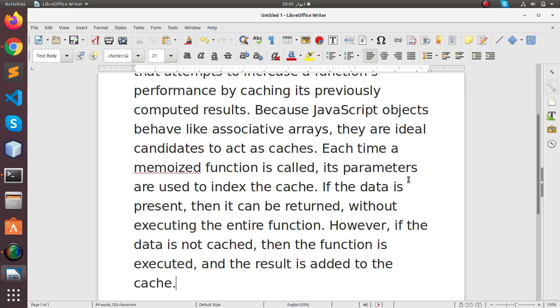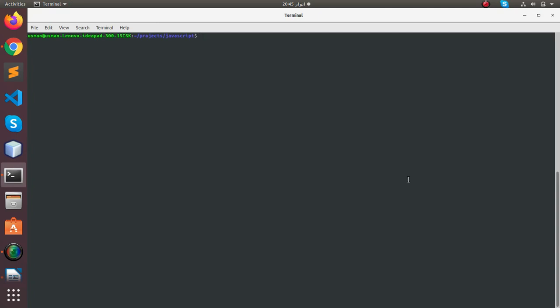The function is an integral part of programming, and it helps to make the code modular and reusable. Now let's see memoization in a practical example.